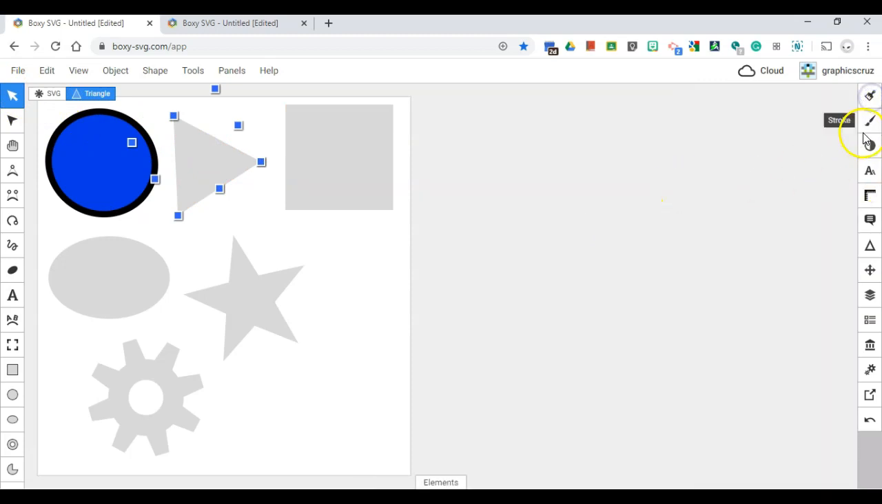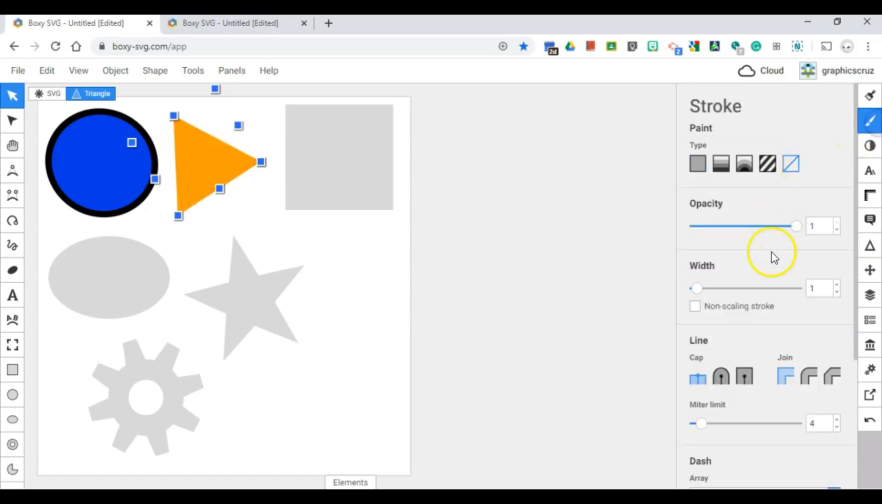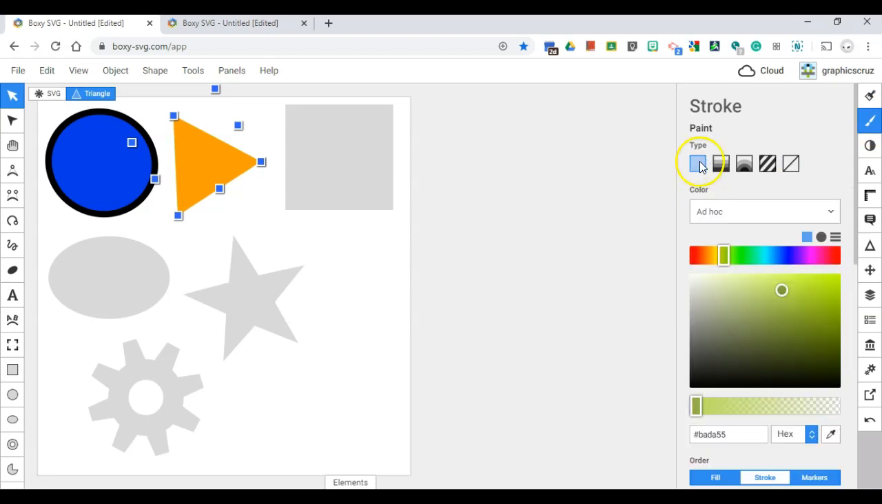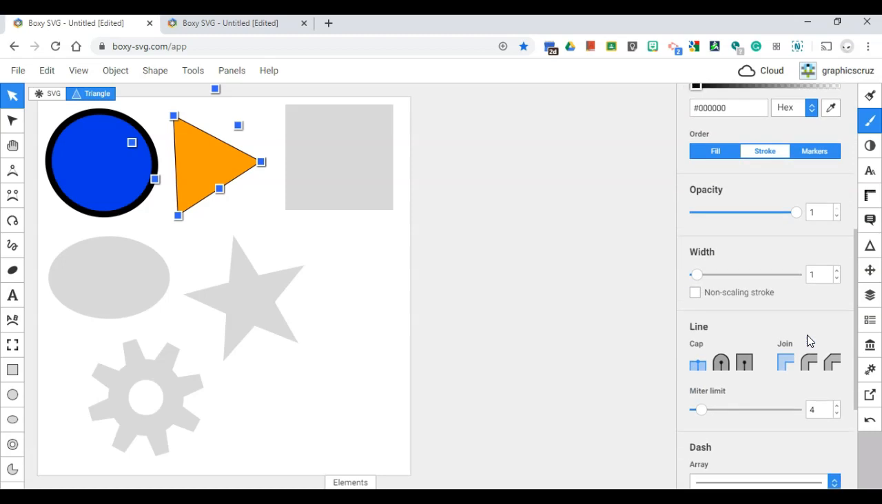So click on fill. Oops, it went away. Make sure you click on it so it stays. And let's make this one, let's make it like orange. Okay. And then go to stroke. Click on type, the first type. And let's make it black. So scroll down to black. Yep. Scroll down and increase the width. So you can actually change the number. Let's make it 10 and then press enter.